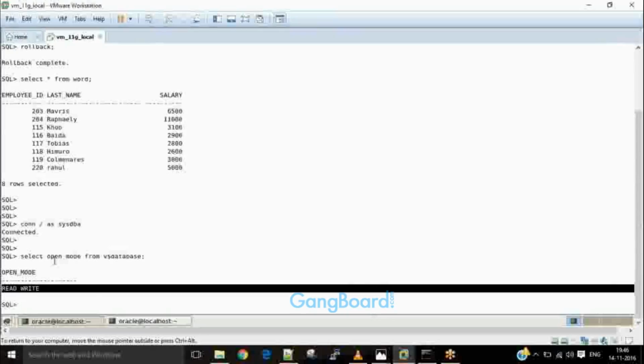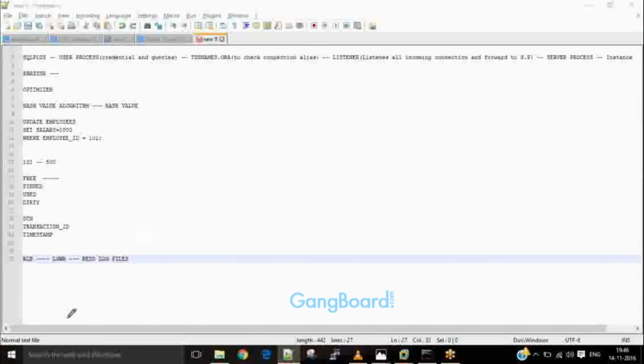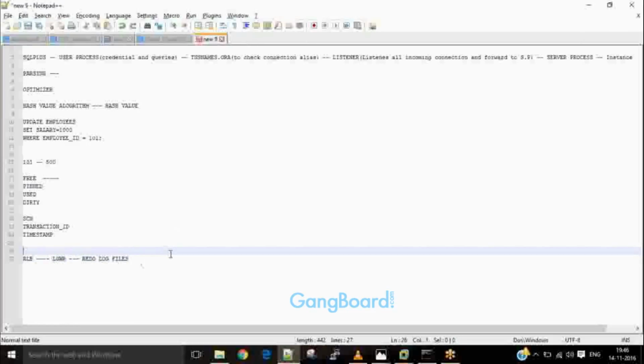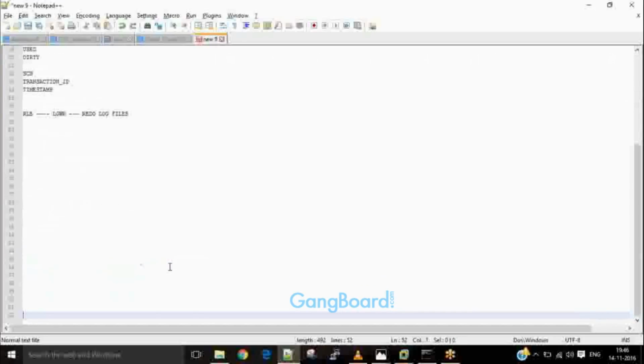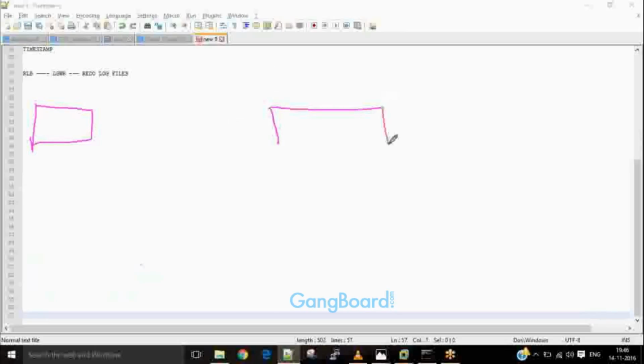The basic idea of having a standby database is, I'll show you. You will have a production database and another replica of that particular database. This database will be in read write mode, and this particular database will be open only in mount mode. Now there is a concept of archives which we are going to discuss.